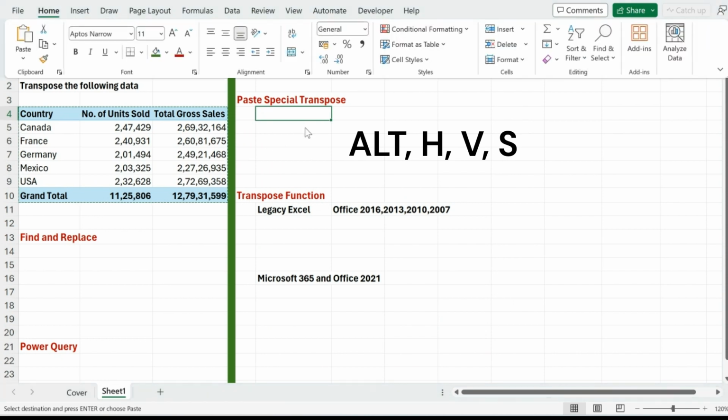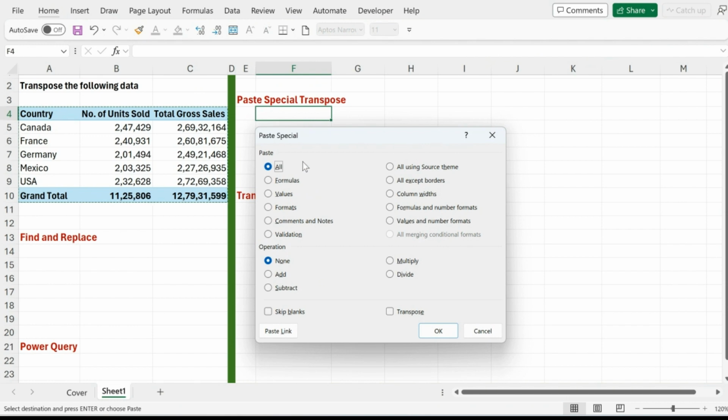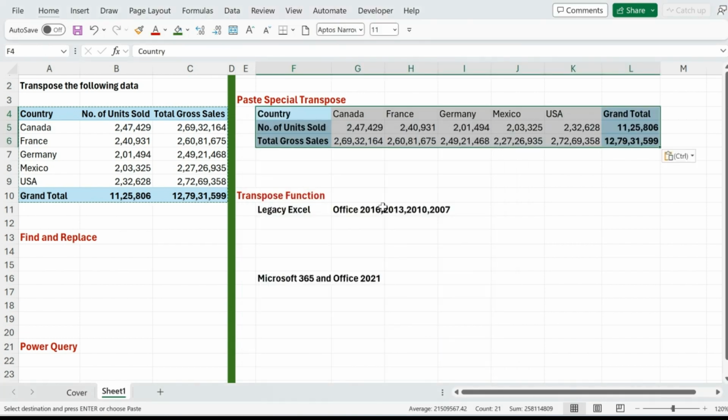The third way to activate this dialog box is with a shortcut, Alt H V S. And here, if you only want to transpose and paste the values without any formats, then you can select values. If you want only formats, you can take only formats. We want both, so we'll select all and click on transpose. Okay. So here we have got our output.